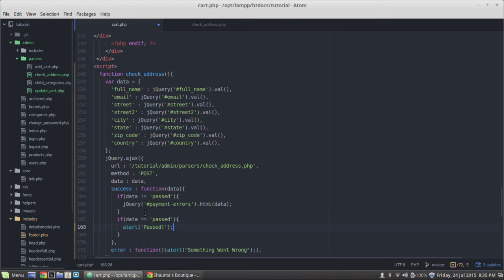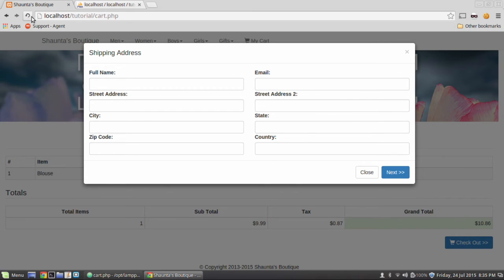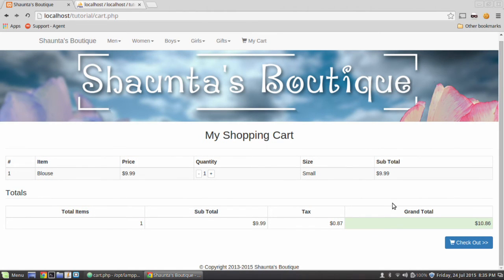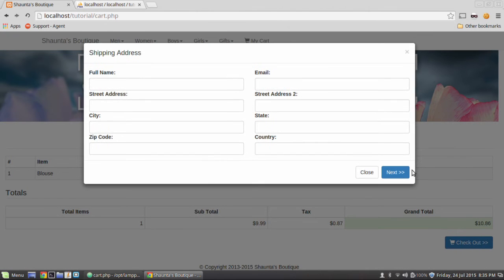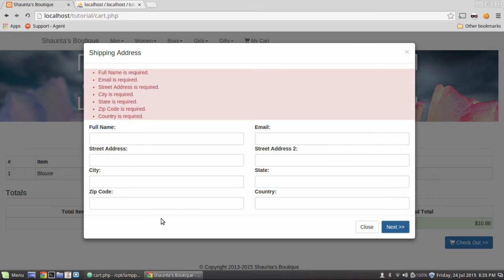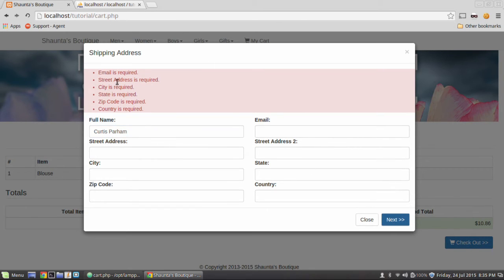Alright. So let's see how that works now. Let's refresh the page, and I'm going to check out, and what I'm going to do is hit next, and because I didn't fill any of these out, now we see our errors. Full name is required, email is required, street address is required, city is required, state, zip, and country. So that all looks really good. If I happen to fill one of these out, and hit next, well, that one's gone, but we still get all these other errors. So this is what we want to do.